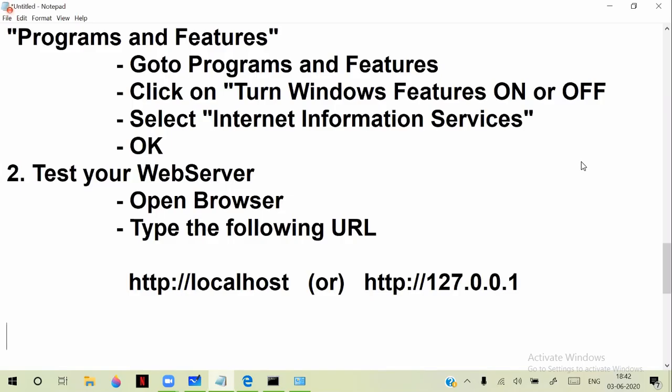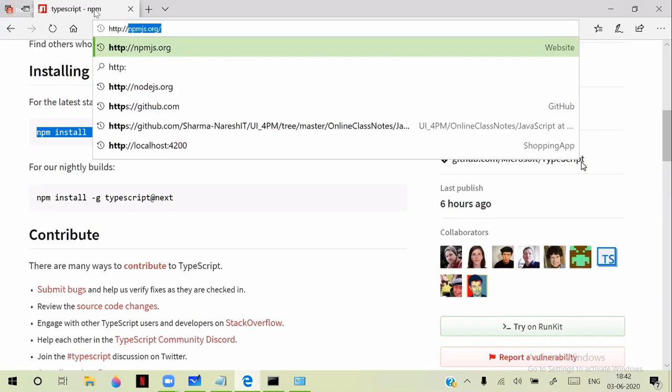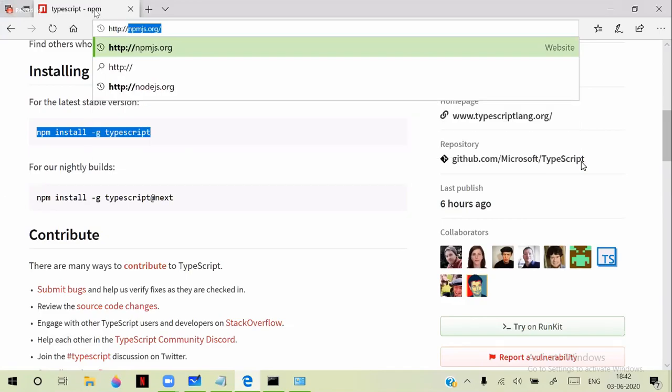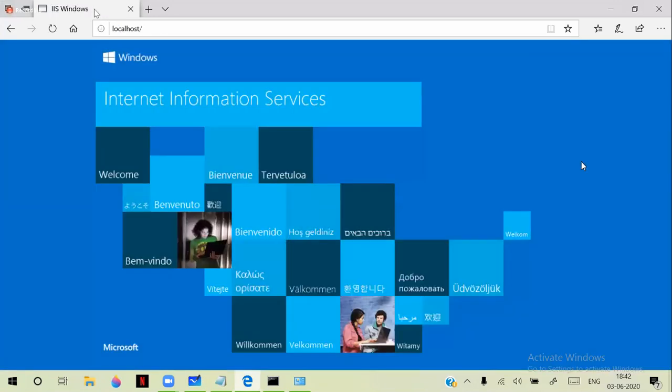First, test whether your web server is working properly. You can do that by opening any browser. In the browser, go to the address bar and type http://localhost and hit enter. Now it will show you the IIS home screen, Internet Information Services. This is the web server home screen. That means the server is properly working on your machine.